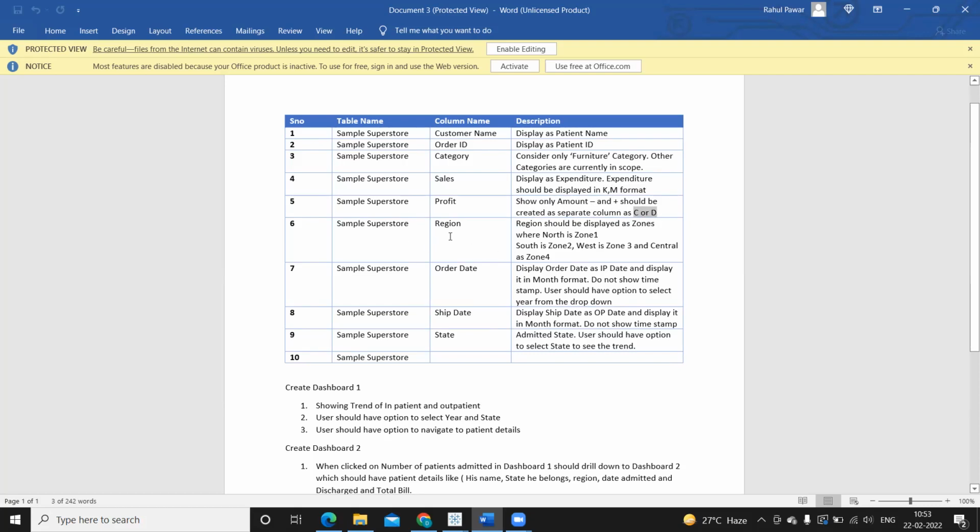Next is region, and for region he's giving a description that region should be displayed as zones, where north is zone 1. So here he has again given a calculation field that we need to create based on region, and we need to apply this. Next is order date, which should be displayed as inpatient date, and he is stating to display it in month format. So we got clear-cut information on the different fields we had to consider.